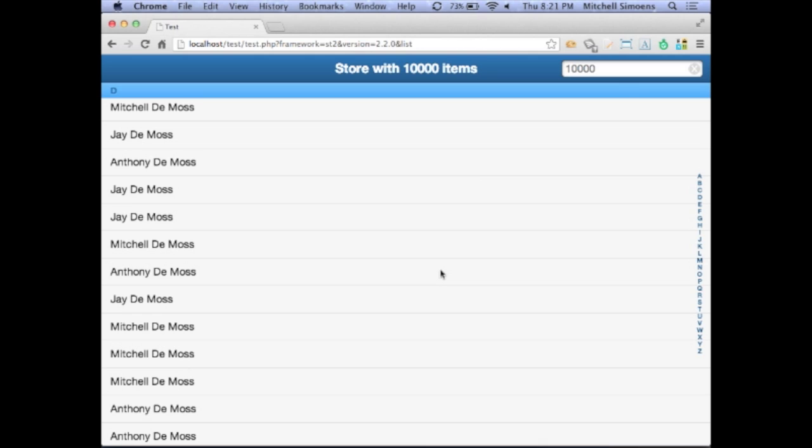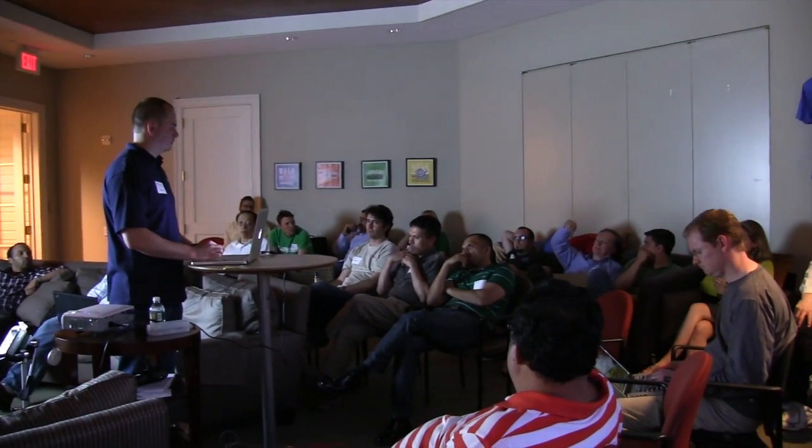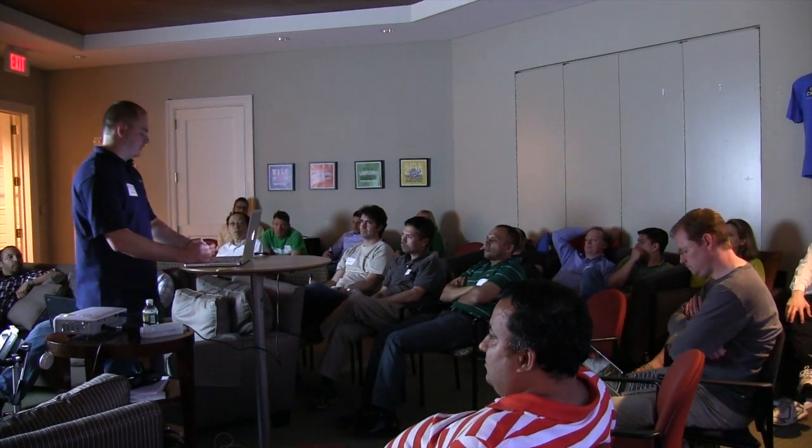Can you run Sencha Touch in a browser, or do you go over to Ext JS? And how similar is Sencha Touch to Ext JS? So that's kind of a loaded question.